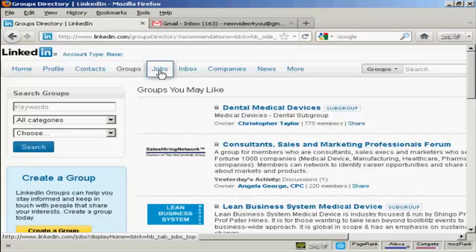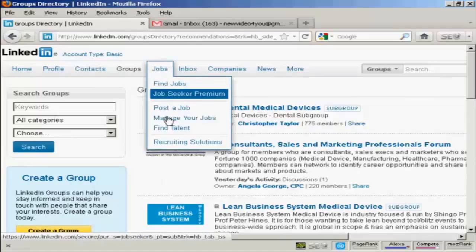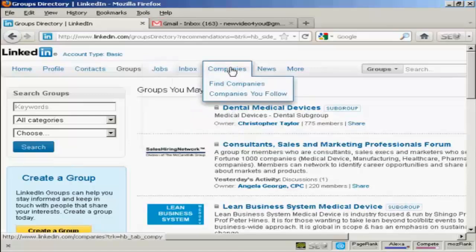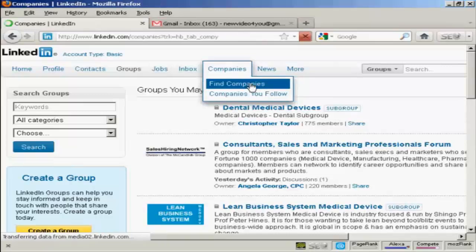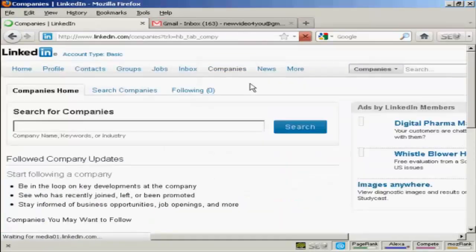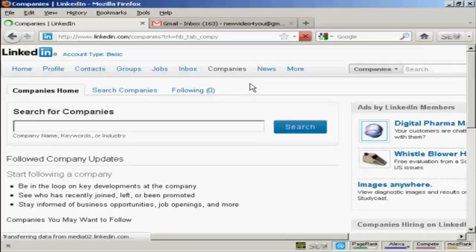If you're looking for a job, you can start looking for a job here. You can look at the various companies. You can follow various companies on LinkedIn just to see what they're doing. And you can be in the loop of various developments that they're doing, just to keep your finger on the pulse of what's going on in your industry. So there you go. That's how you can set up a LinkedIn account, optimize, and use it.